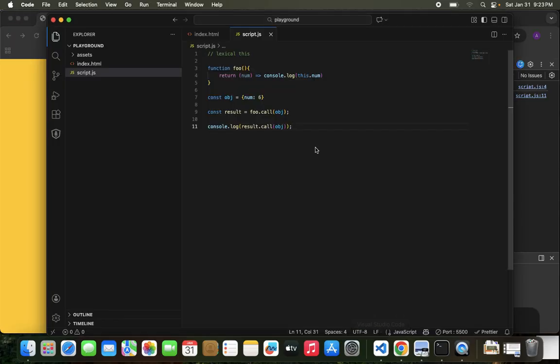So in a sense, the arrow function is retaining the this binding of this function foo, because it doesn't declare its own this. It's inheriting from the lexical scope of this function foo. All right? Well, I hope that makes sense. Let me try another approach. Let's try another one.